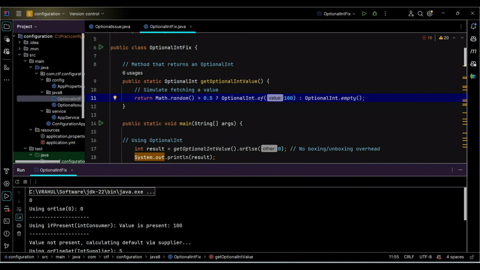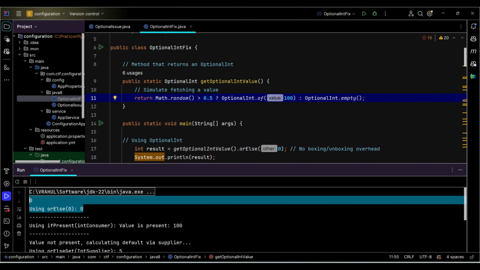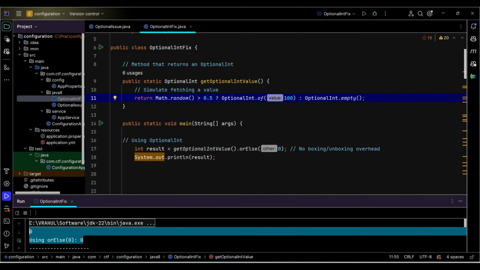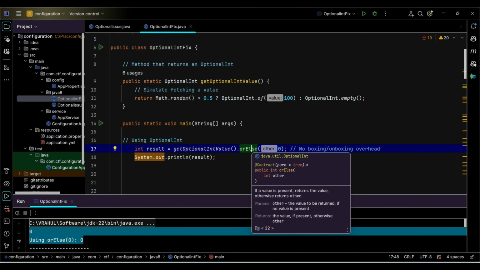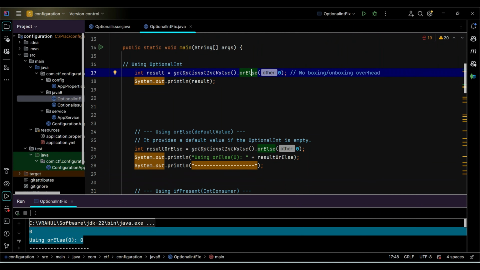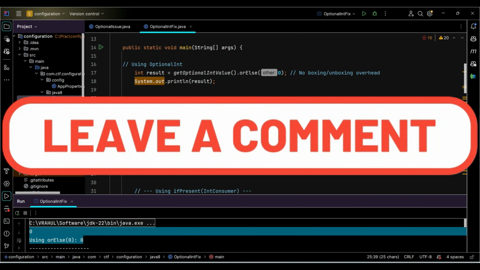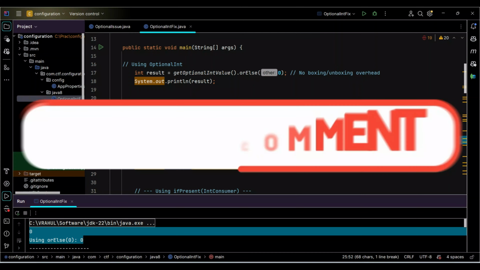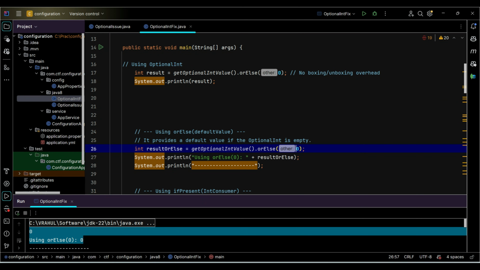Now you will see this is going to effectively return this particular value over here. I hope you have gotten a sense of what exactly needs to be used over here. Then we will take a look at the orElse method. This provides the default value if an optional int is empty. Let's say it is returning an empty value, then it is going to return a default value over here.